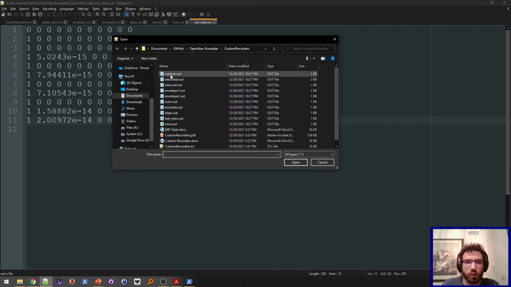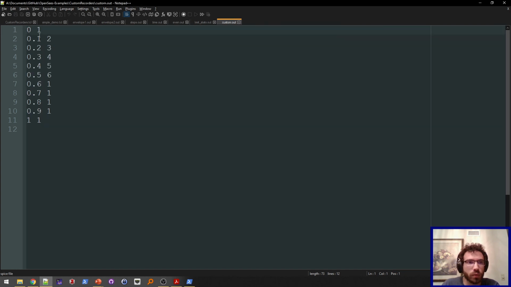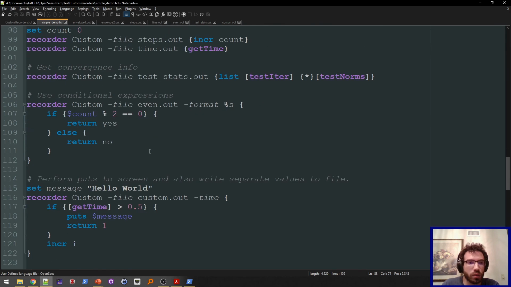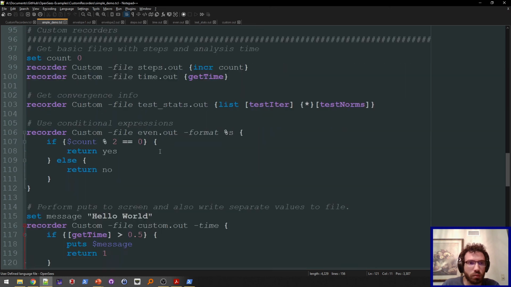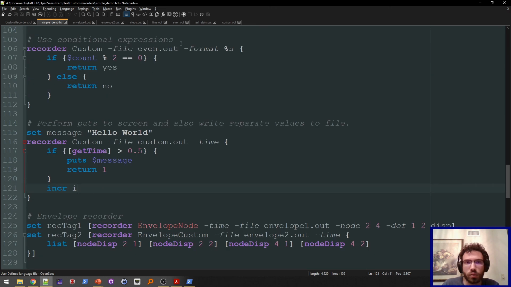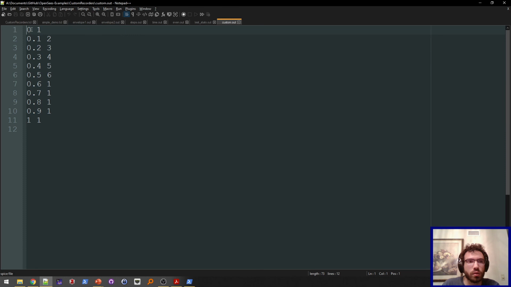Yeah, and that's about it, really. You got custom. Here I have this custom one that returns 1 if the time is greater than 0.5, and otherwise it returns i, which starts at 1. So I got 1, 2, 3, 4, 5, 6, and then I go all the way up, and then I just have 1 after that. I mean, this is a silly example, but it just shows you the power of what you can do.